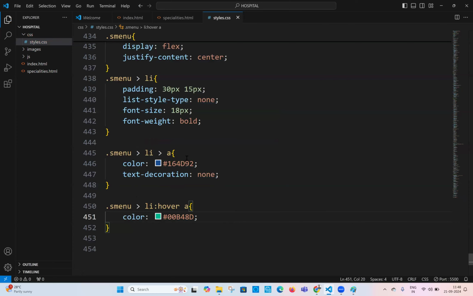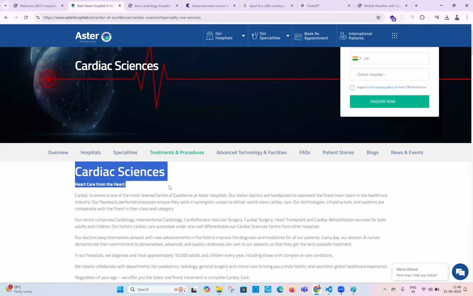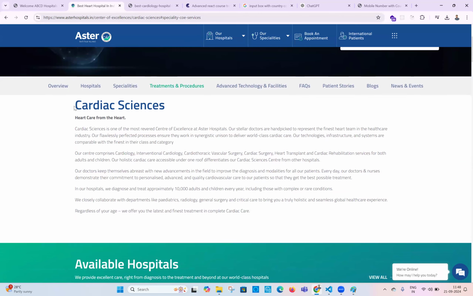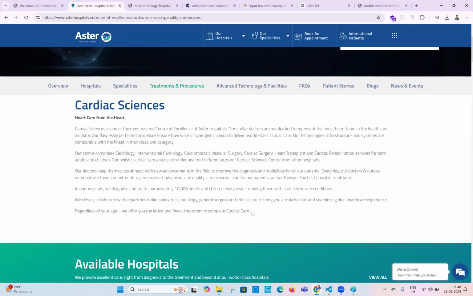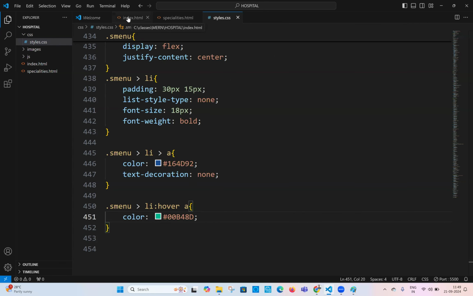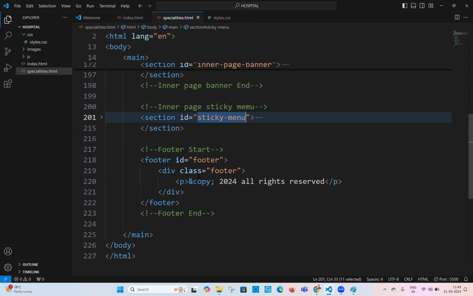Now it's time to work with the next section. What is the next section? If we come there, this is a direct heading, but with fixed width, and some information is available. Let us go and check the same thing. Copy the same information. Take one more section, inner page content. Take one like this, guys.